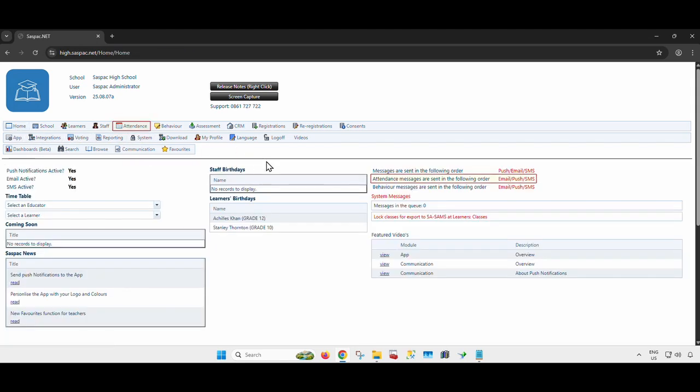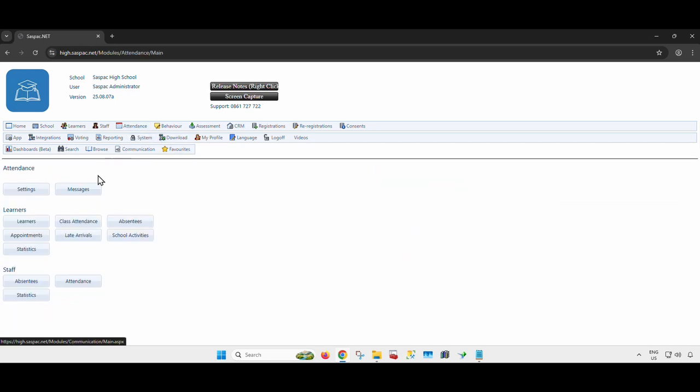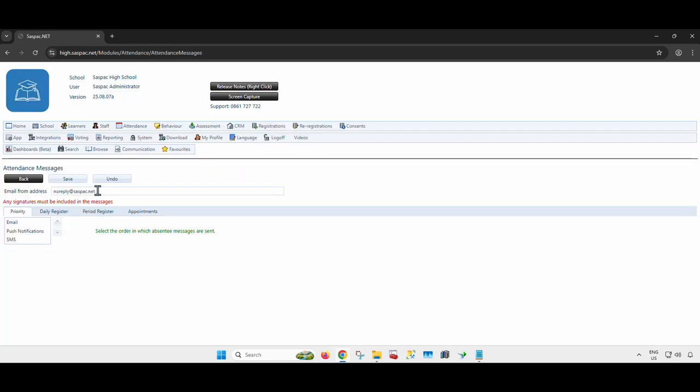Attendance messages can be found under Attendance on the menu and clicking the Messages button. We insert the email address from which our emails will be sent out. We usually make use of no-reply emails so that parents don't respond to our mails, overwhelming our inbox.